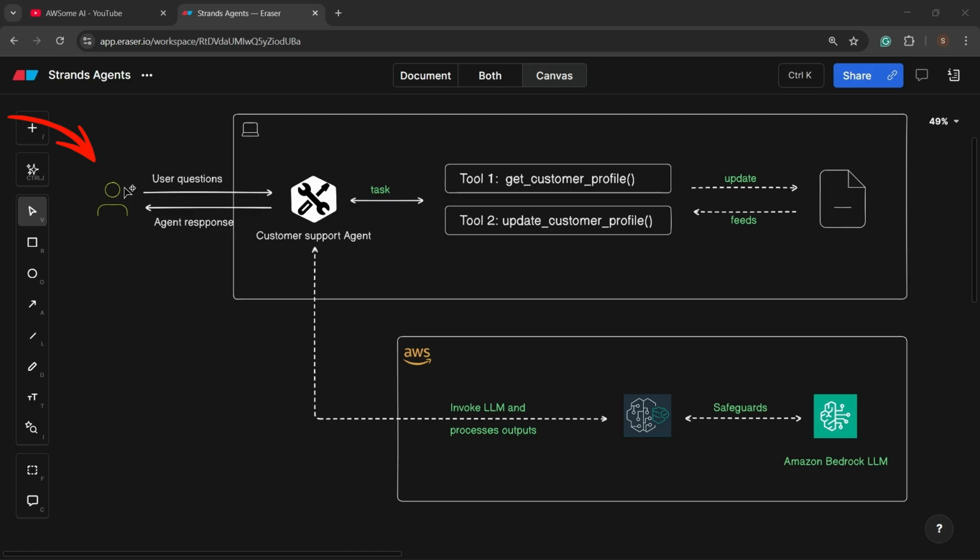Starting from the left side, we have the user. The user interacts with our system, asking questions or requesting actions. For example, the user might ask something like, show me the profile of this customer, or update the customer's profile of this ID. The request is then sent to the customer support agent, that is, this agent, which acts as a central decision maker of the system.